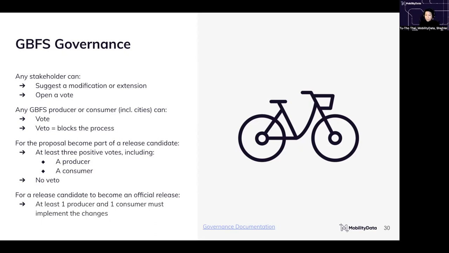Who can vote? Any producer and consumer. And what is different with GBFS compared to GTFS is a city can vote, because in some parts of the world, cities are the one who actually are the final host of the bike share system. So you will have, for example, Vélib in Paris, that is officially a brand of the city of Paris and operated by several private companies. A producer, when they vote, they can also veto, say that they disagree. It will block the entire extension process.